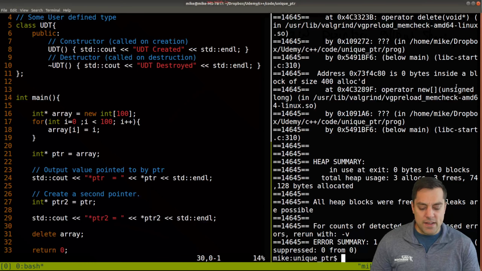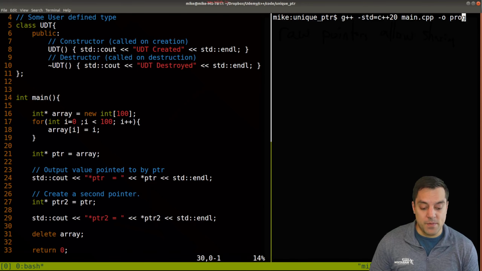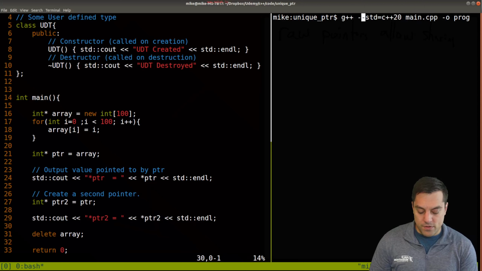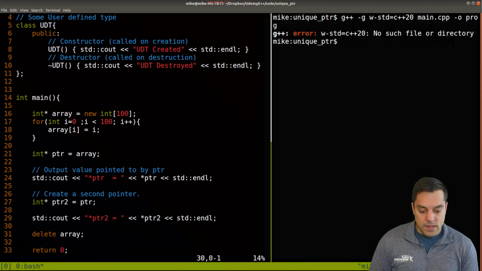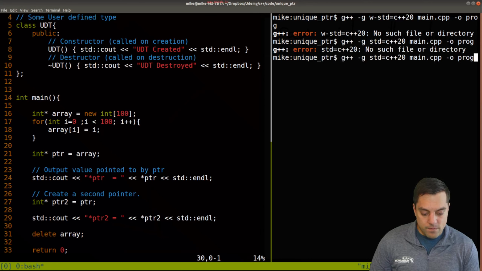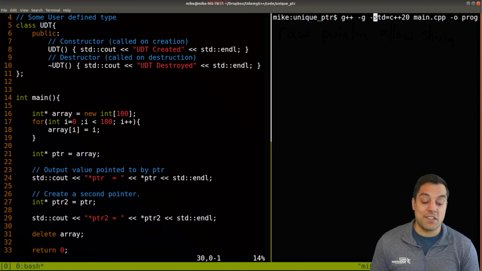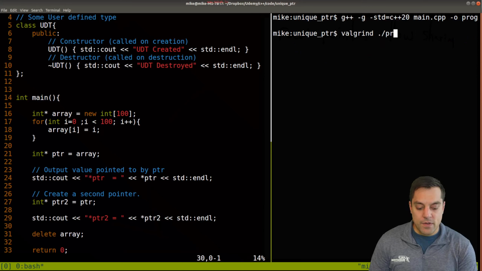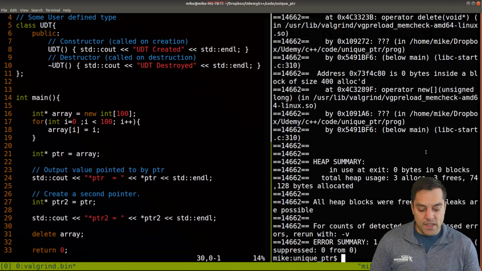So let me go ahead and compile this with debugging symbols. And I'll go ahead and do -g here. And oops, make sure that I run with the standard C++20, although we don't need that for this particular example here. And let me go ahead and rerun our program here.